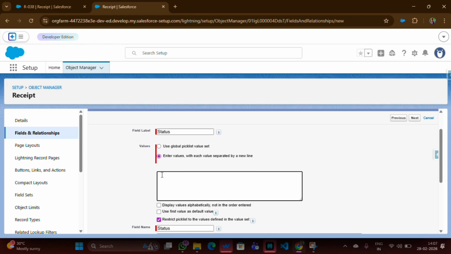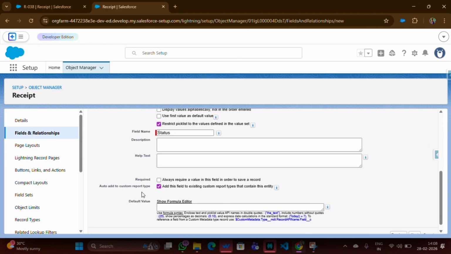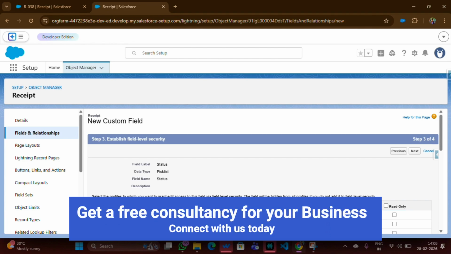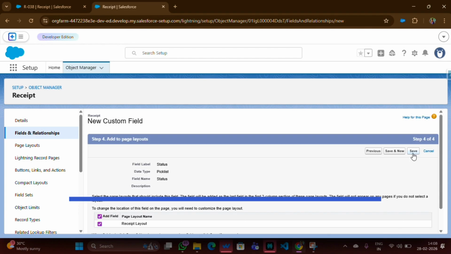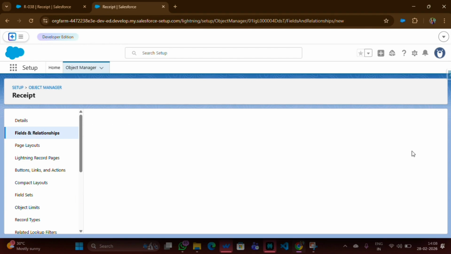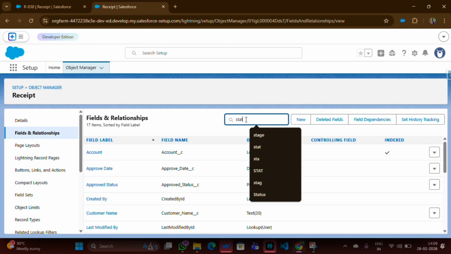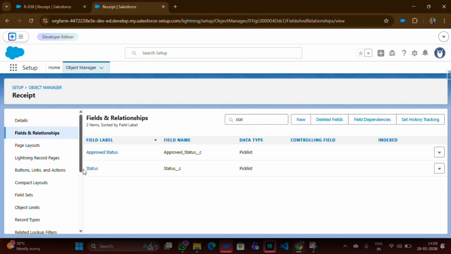We need to enter the Picklist values. I will add values like New, Pending, Approved. Then click on next. Then make it visible. Save. Our Picklist is created successfully. Now we can check that Status field. So the Status Picklist field is present.